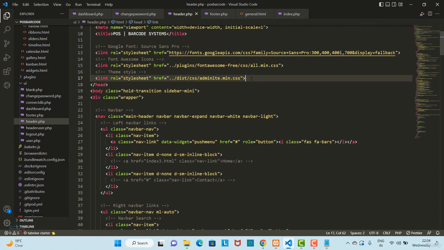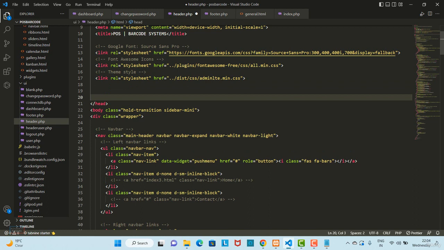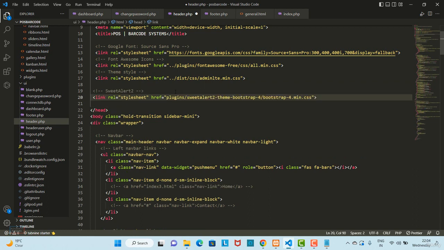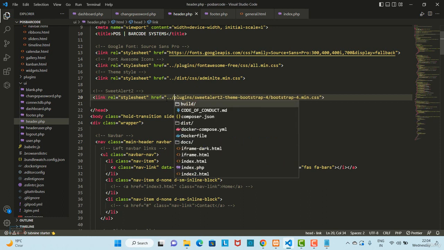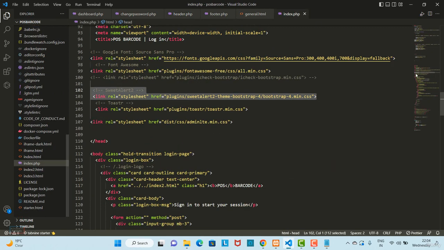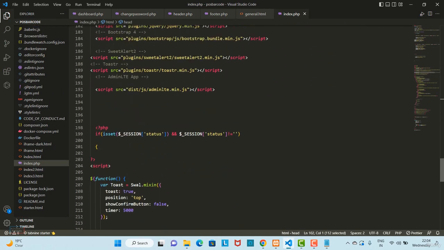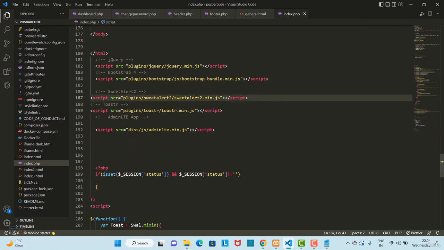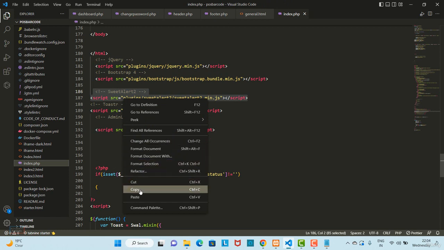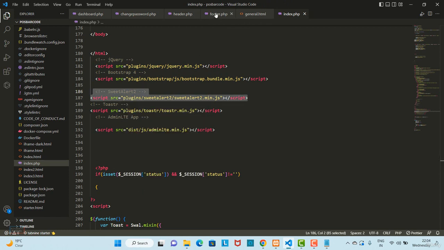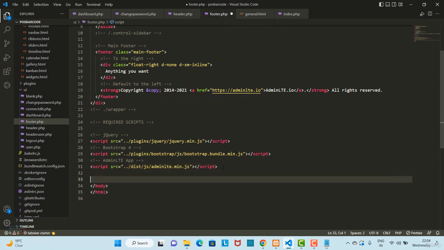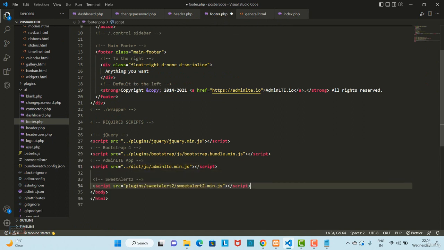So just after this admin lt file you can see here I'm going to paste that, and here I'm using the relative path. So simply give this syntax and save the header.php file, and just like this we can copy the .js file for the Sweet alert. So here you can see the main.js file for the Sweet alert. So let's copy from the index.php, copy this file and let's go on footer, not on header. In the footer I will paste that file just at the last of admin lt and save this footer.php.